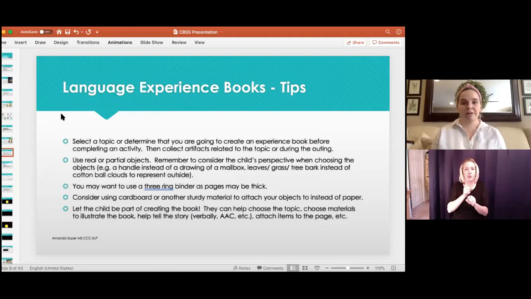And then just thinking about cardboard or some other sturdy material to attach the objects to. I don't know about you guys, but I know I have a ton of boxes right now. I just keep ordering stuff since I can't get to stores. So as you guys are ordering stuff, maybe just cutting out the cardboard and keeping that for your object books.